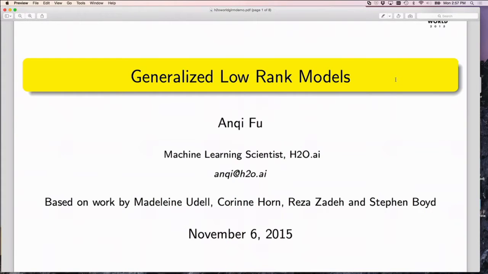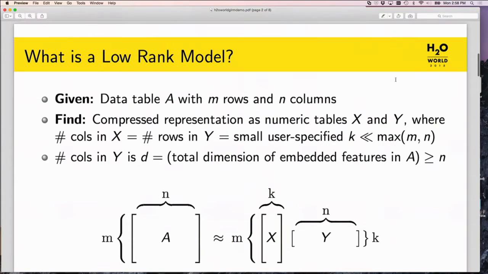So I encourage you throughout this demo to work through the scripts, the R scripts, which have been given to you as part of the USB stick. It's a very hands-on demo, and you'll get to learn a lot about how to use this as part of a machine learning pipeline. So briefly, I'll talk about what a low-rank model is mathematically and why you want to use it.